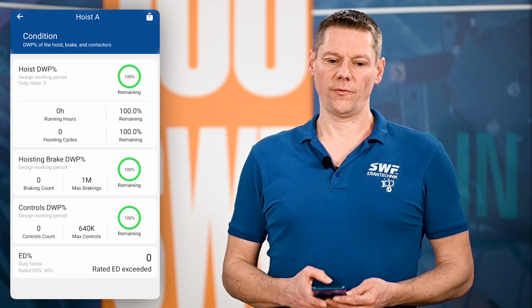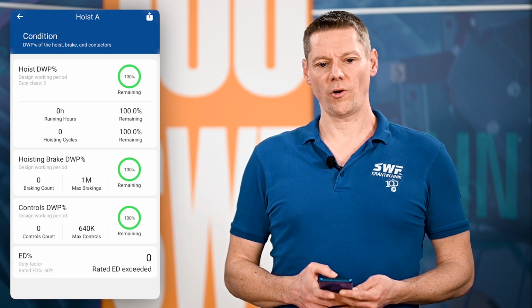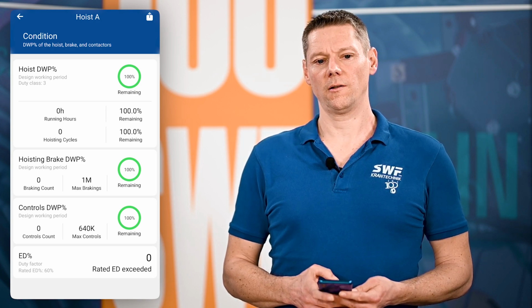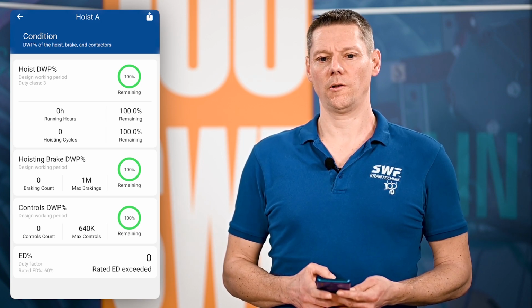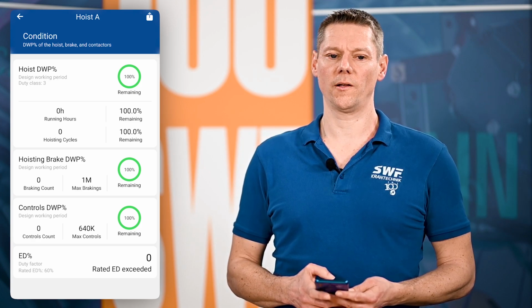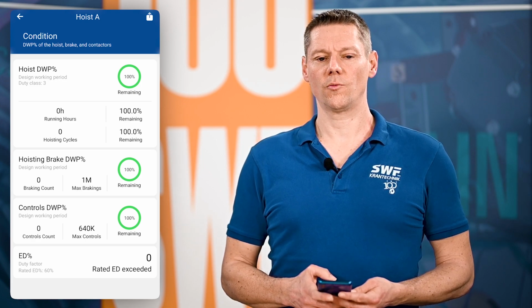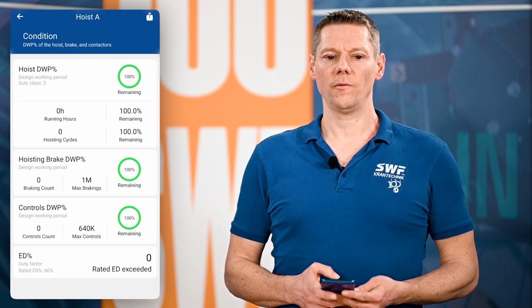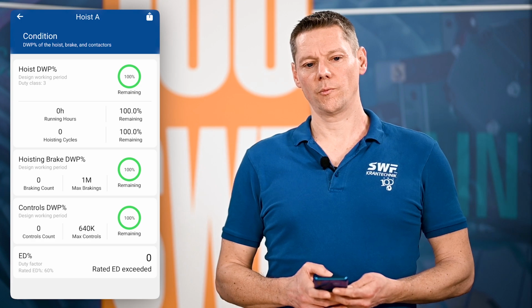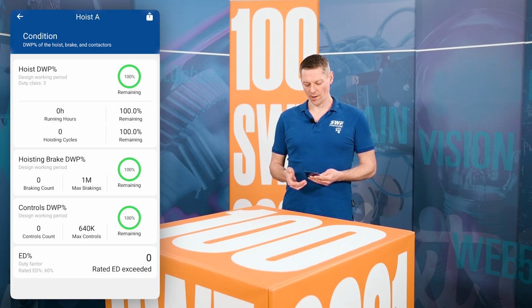The same is for the hoist brake DWP. Hoist brake DWP means that the brake is starting with 100%. The brake is new. Depending on the brake usage, it will run down. And if the brake goes to yellow, meaning 20% or less, service needs to be planned. And if we come close to red, around 10%, the brake needs to be changed very soon.